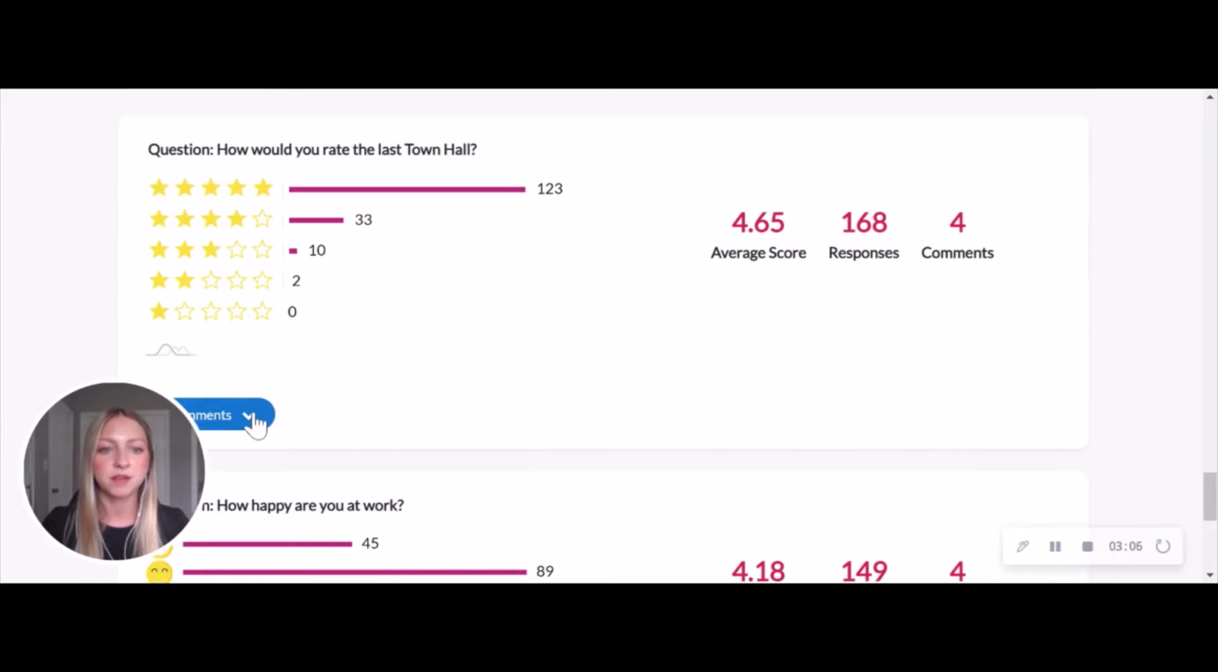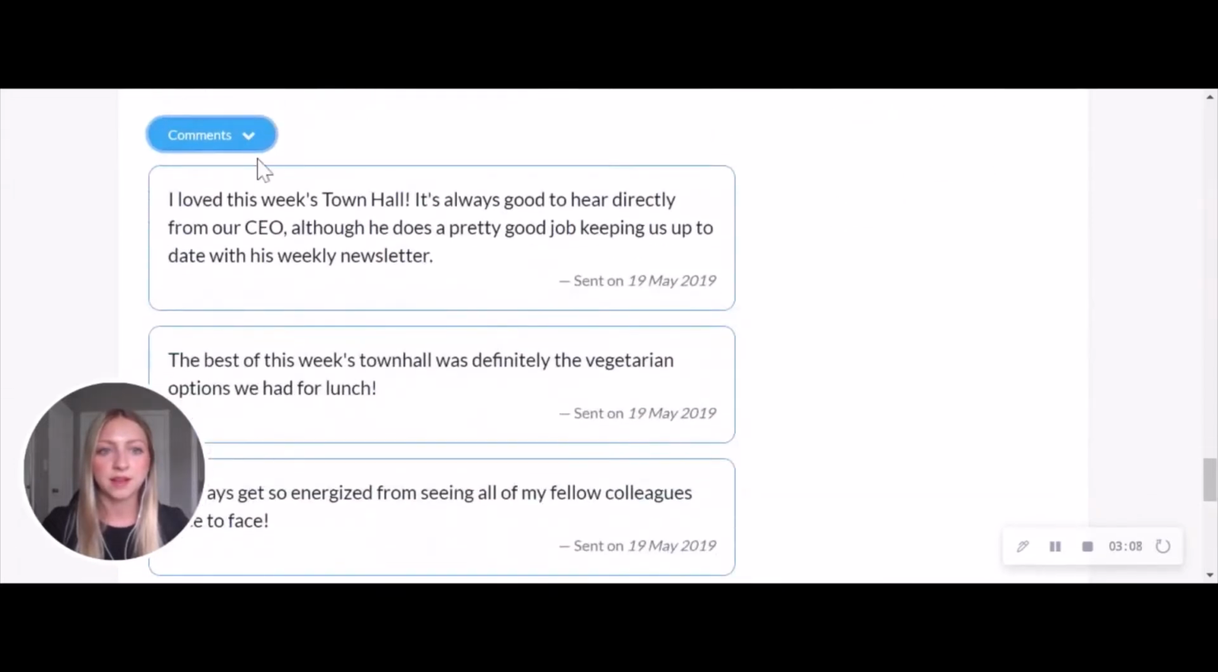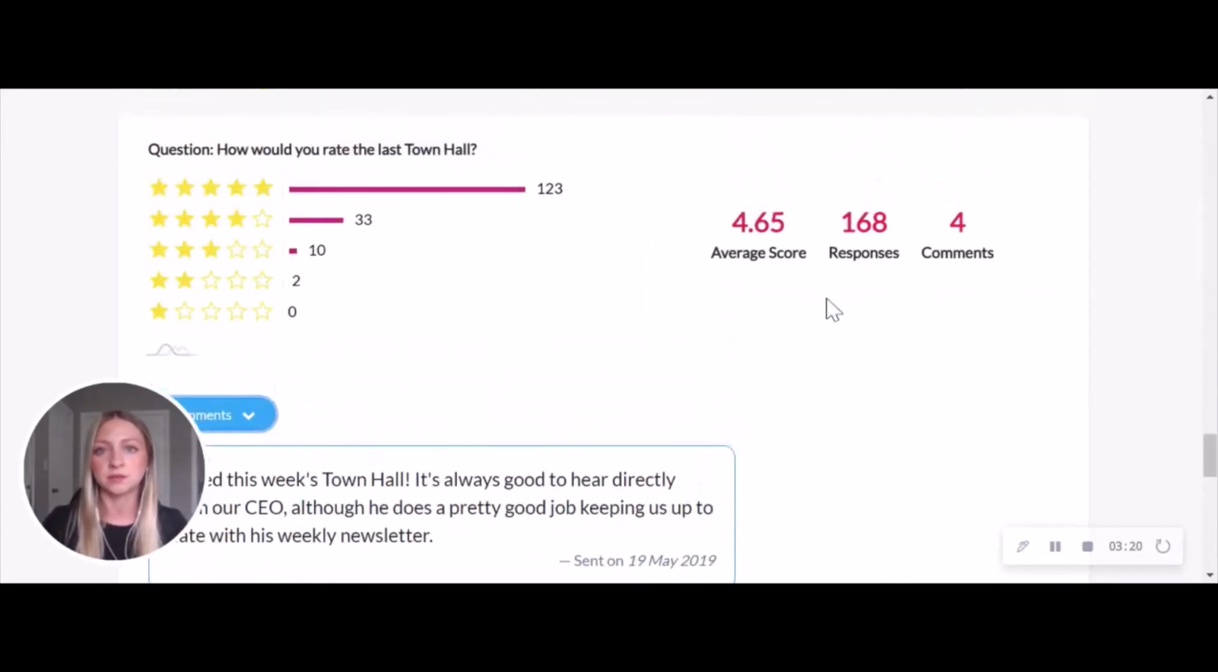So the comments we can view just by clicking this blue button here, and we'll be able to see exactly what feedback we've gotten. Now, keep in mind, this is completely anonymous. We won't be able to see who left the comments or the ratings. So this is a great way to encourage people to actually be honest.